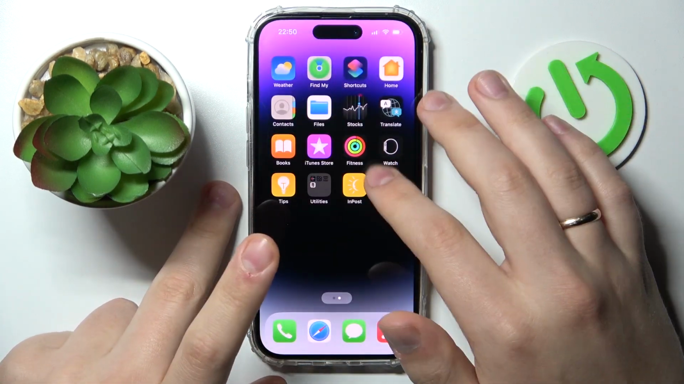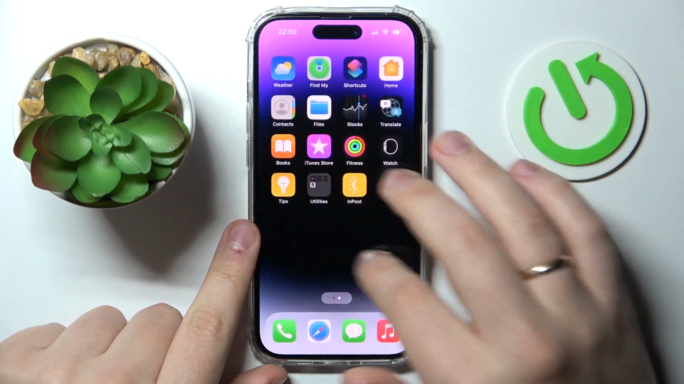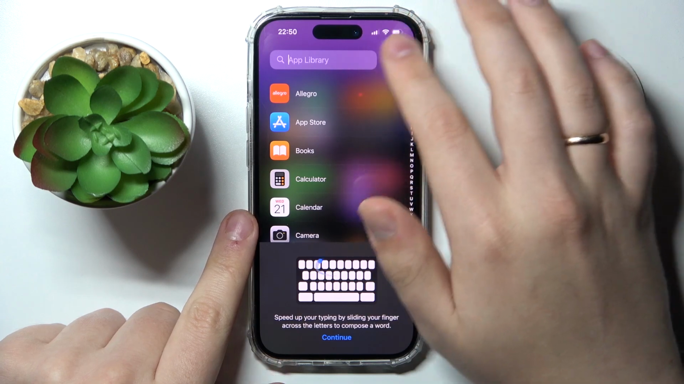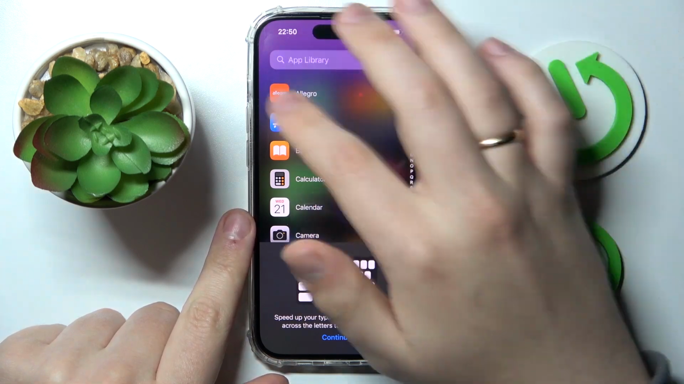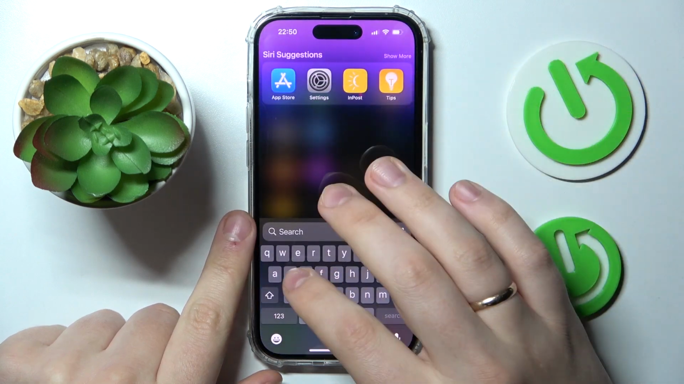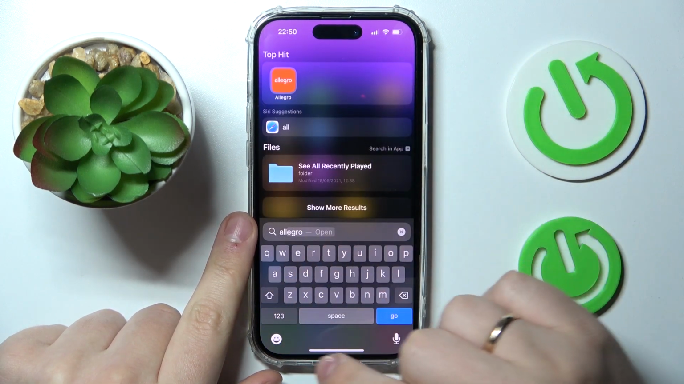You will not be able to find it over here, but at the same time, it will still be accessible from the app library, which you can obviously see right here, or you can also access it from search, just like so.